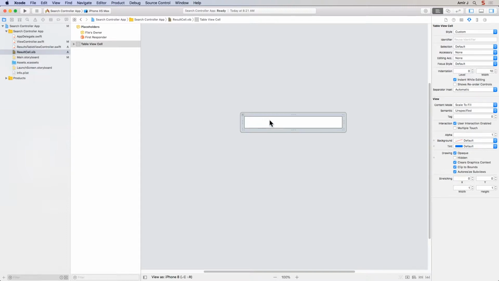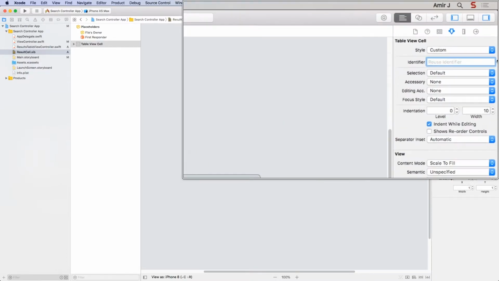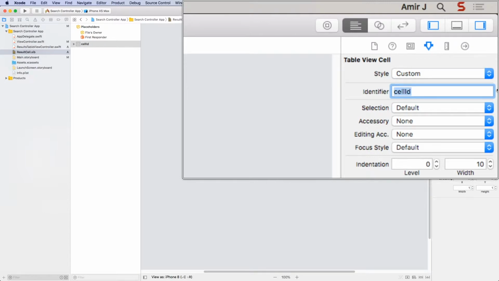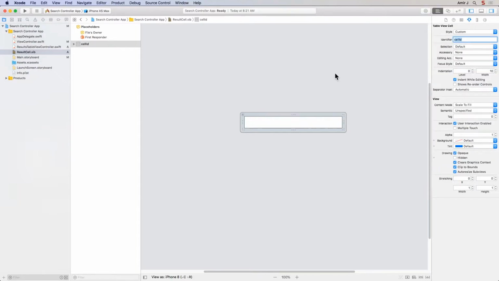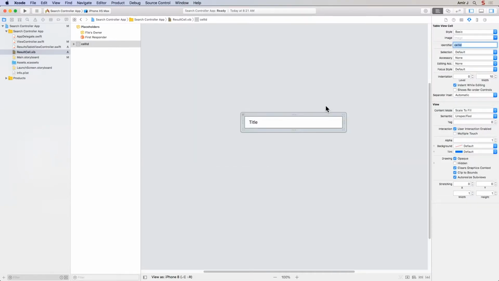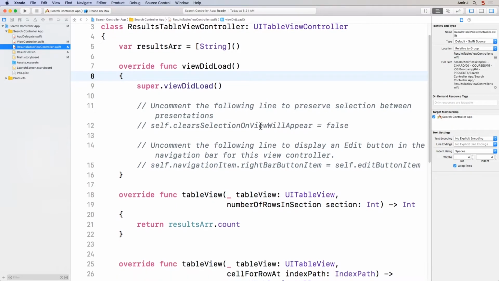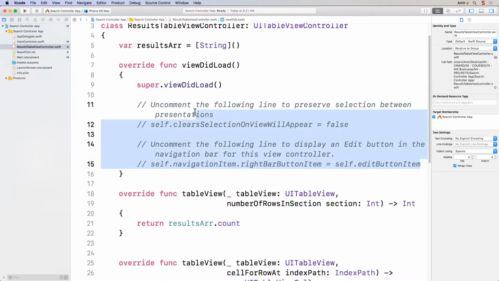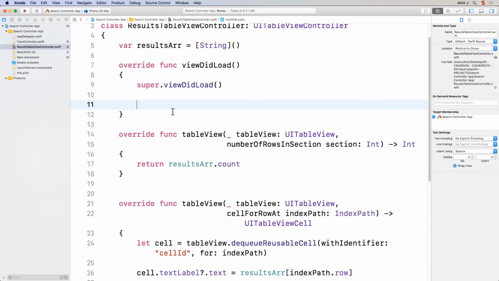The cell that I have, I'm going to call it cell ID for its identifier. And I'm going to go ahead and say its type is basic. That's all I have to do in terms of the most basic stuff you need to do to have a new cell. Now, the next thing and a more important thing is you have to go to your results table view controller. In your view did load, you have to register it. You essentially have to say this table view will use this kind of cell. And we do it like this.